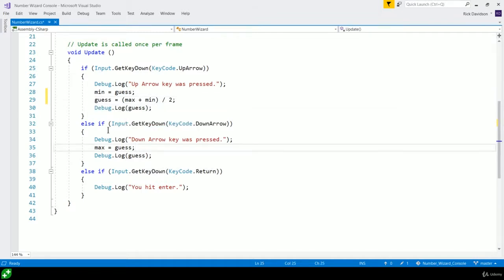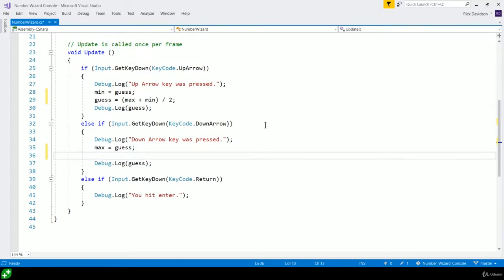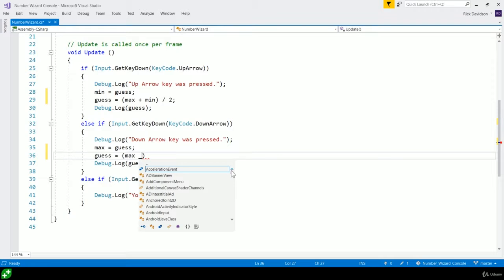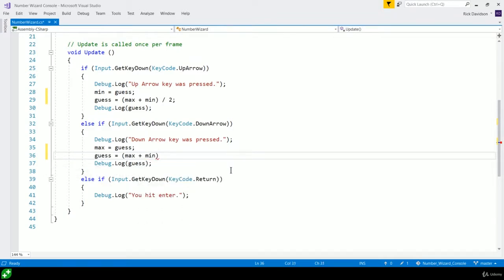We can do exactly the same down in our down arrow, between max equals guess and debug.log. We're going to say guess equals, open brackets, max plus min divided by 2. We could have just copy and pasted it, but it's good to practice that typing there. So we've got the same situation where we're recalculating the guess. In this case, we're redefining what min is. In this case, we're redefining what max is based upon what was pressed. Let's save that and back into Unity and see what we get from doing that.